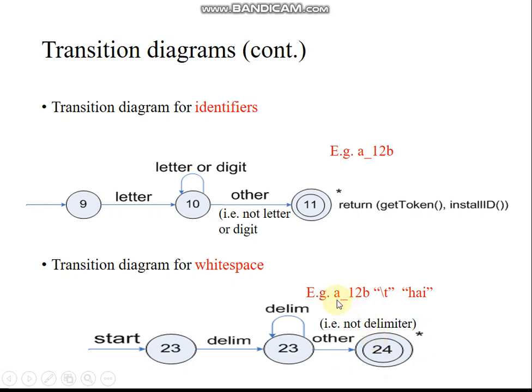For example, look at this, A underscore 12B, this is one token. After that we have a space, so this is a single delimiter. After this single delimiter, after the space again we have open quotes. So open quotes again come as a delimiter, a single delimiter, then inside the open quotes again slash t, that is also a delimiter, again it loops back from 23 itself, then other double quotes again a delimiter, it loops back, then space again is a delimiter, right? So now again look at that double quotes, again it is a delimiter, then I, it is again a delimiter, A again a delimiter, I is a delimiter, so it is accepted. So that is the example for this one.